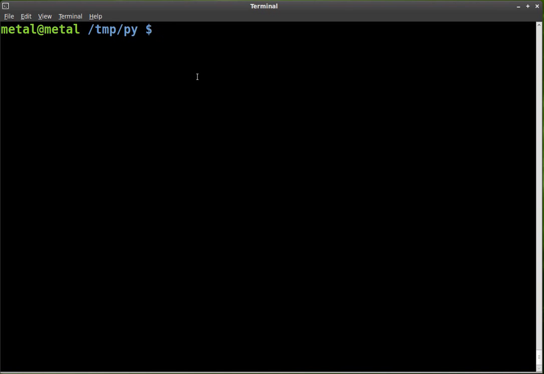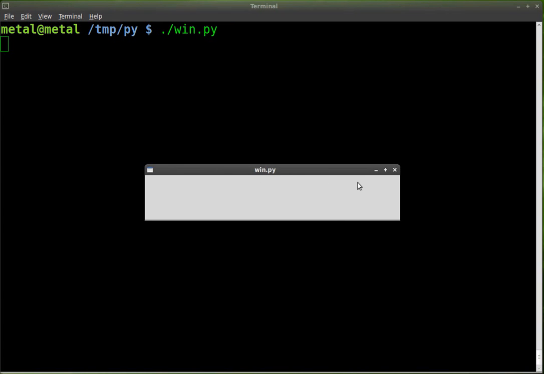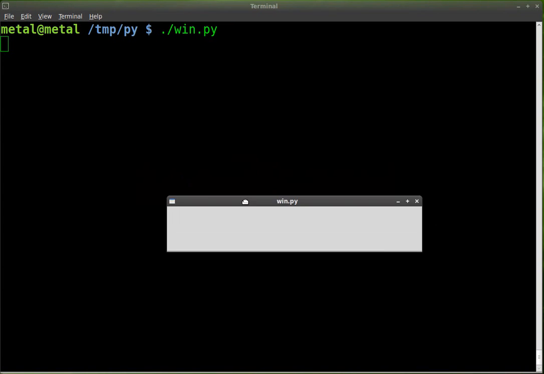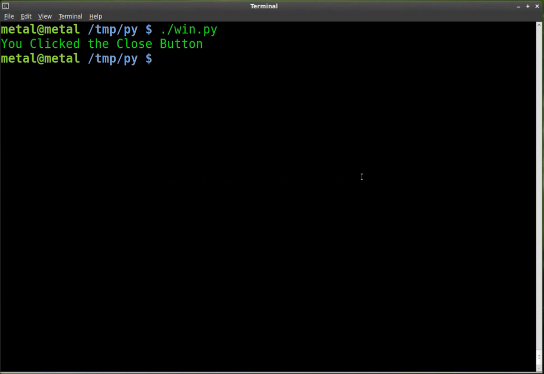So let's start. Let's have a quick look at our script, win.py. There it is. We got a pretty wide window now because of the sizing we gave it. It always starts up in the center there. We can hit X to close it, and it gives us a little message when we close it.